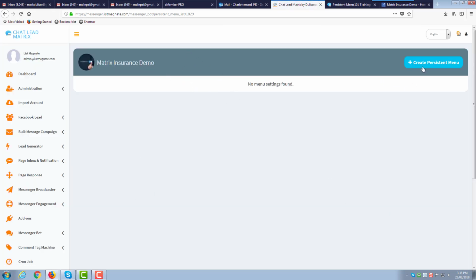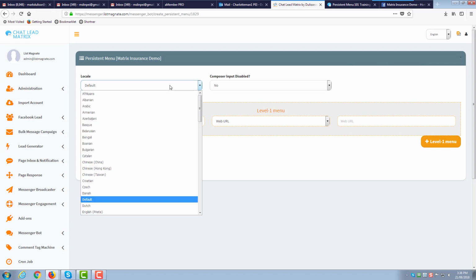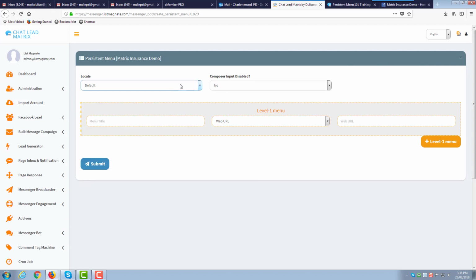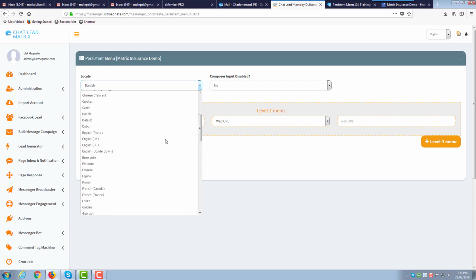This page comes up, and I can create a number of different menus for different languages. The default is going to be English, where I'm at. So I can create one for my locale, that's where I'm at, and it'll be English. But I can create a number of different languages for different places. Okay, so I'm going to just go to the default. Where's the default at?